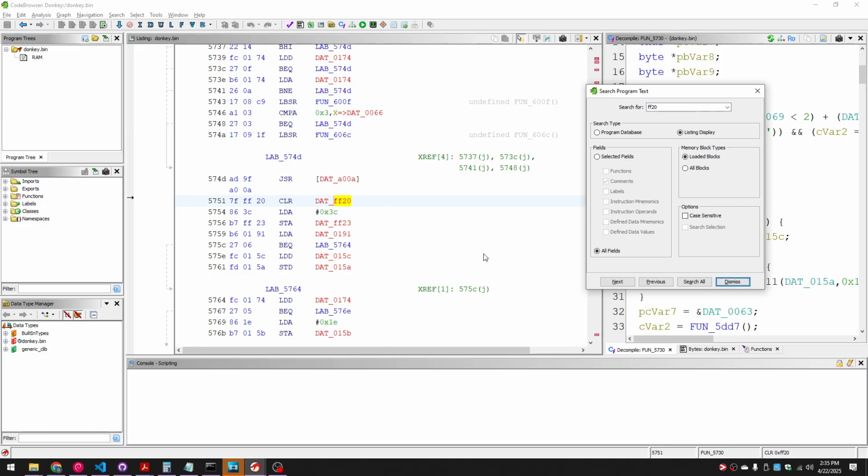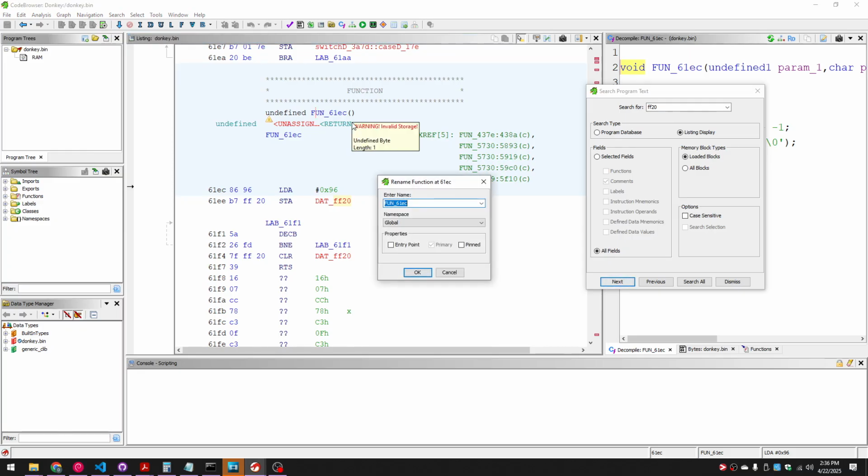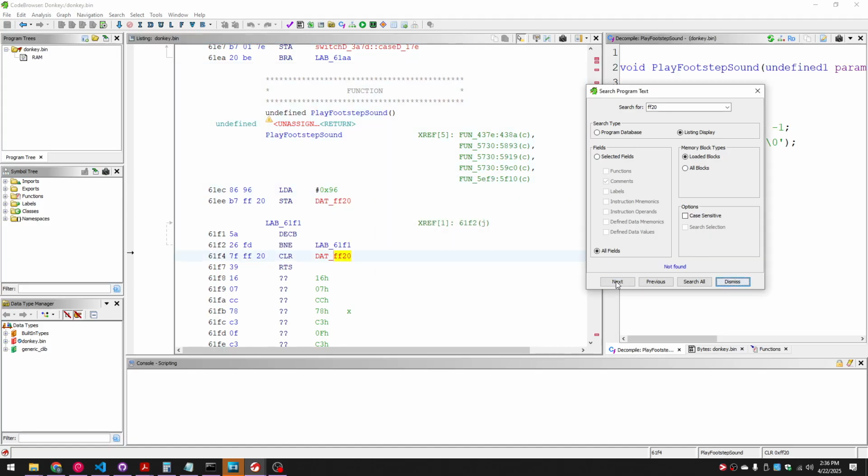So we're not playing anything here. And here we're doing some really simple sound stuff, I think. Setting up one hard-coded byte into the DAC. Then we have this pause loop. You can see that arrow, we're pausing. Then we clear the DAC. I'm guessing this maybe is the footstep sound. In fact, I'm just going to label this play footstep sound. And it looks like that is the last reference to FF20.